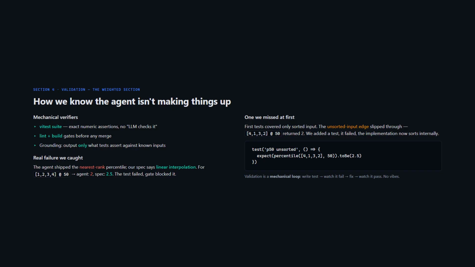And I want to show you a real failure we caught and one we missed. The one we caught: the spec says percentile uses linear interpolation. The first implementation shipped nearest rank. For the array 1, 2, 3, 4, at the fifth percentile, the agent returned 2. The spec says 2.5. The test failed, the gate blocked it, and the fix was forced before anything landed.